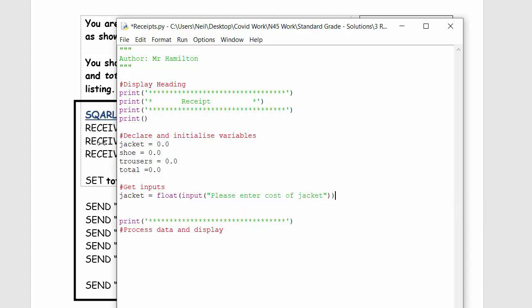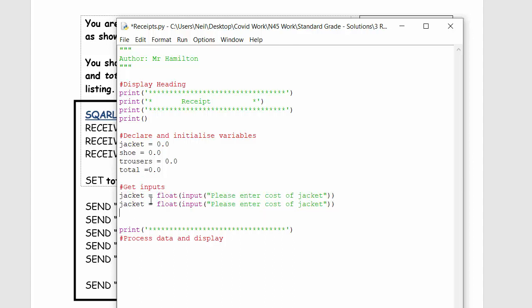So there's going to be 2 open brackets and 2 closed brackets. I'm just going to highlight the whole lot and paste it twice. Then shoe, please enter cost of shoe, and trouser. If you double click the word, it just highlights the whole word, even in Word. So that's trousers. We're then going to process it, so we're going to go total equals jacket plus shoe. Probably should be shoes really. So that's shoe plus trouser, or trousers even.